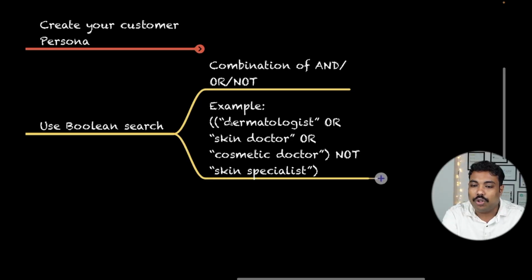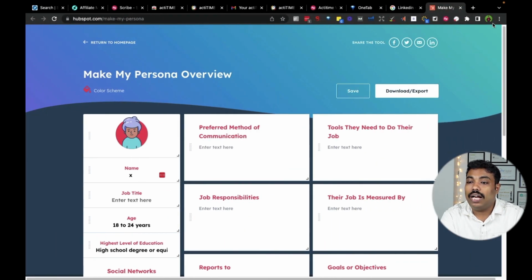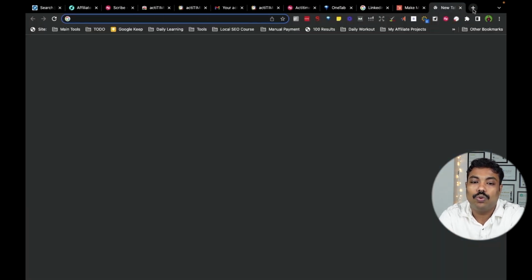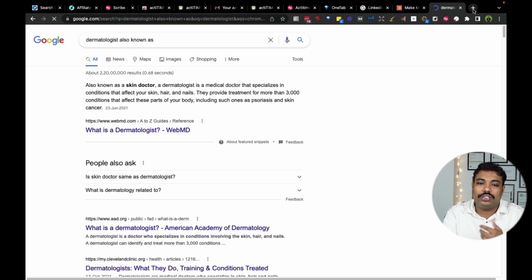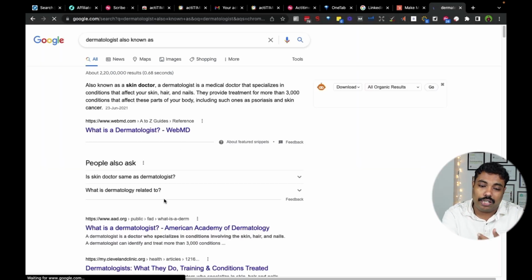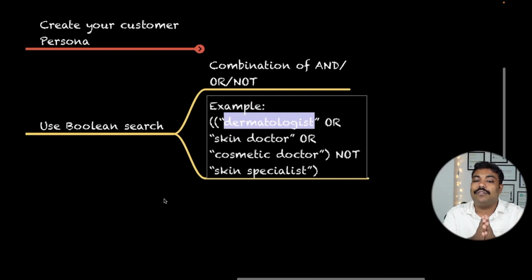So the first thing I will do is, I know the term dermatologist, so I will search it in Google. What else do people call a dermatologist? To find that out, I will just go to Google and look for dermatologist also known as. I got some information, like people say skin doctor. Different types of words are used, so I have taken those.